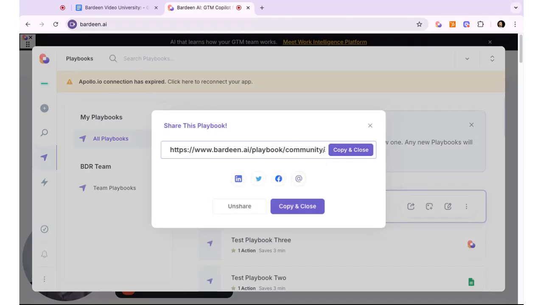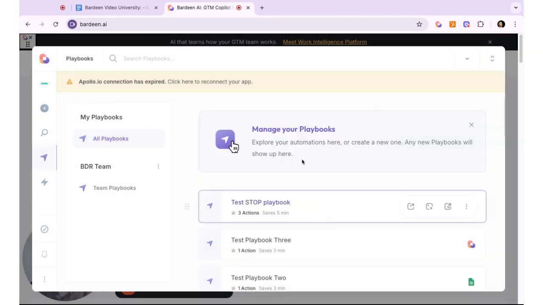Your very first one will be the URL. You can copy and close that one. You also have a couple of other options that you can use to share it as well. But either way, most of the time you're probably going to be doing a copy and close. So once you have that, you do have it inside of your clipboard here.